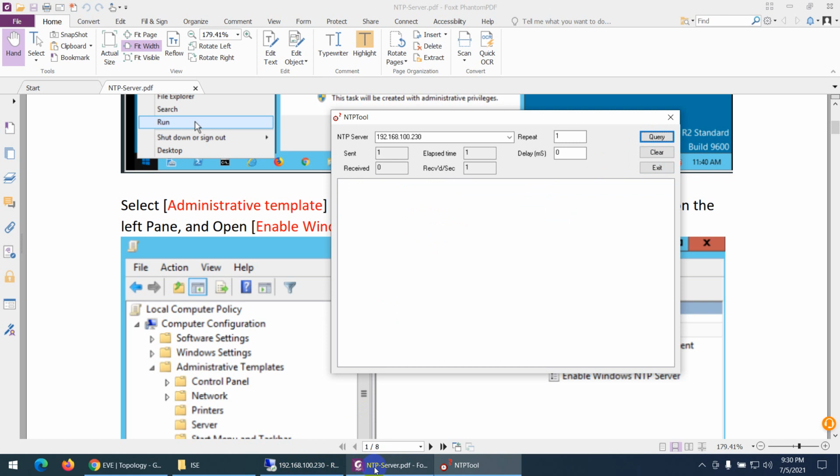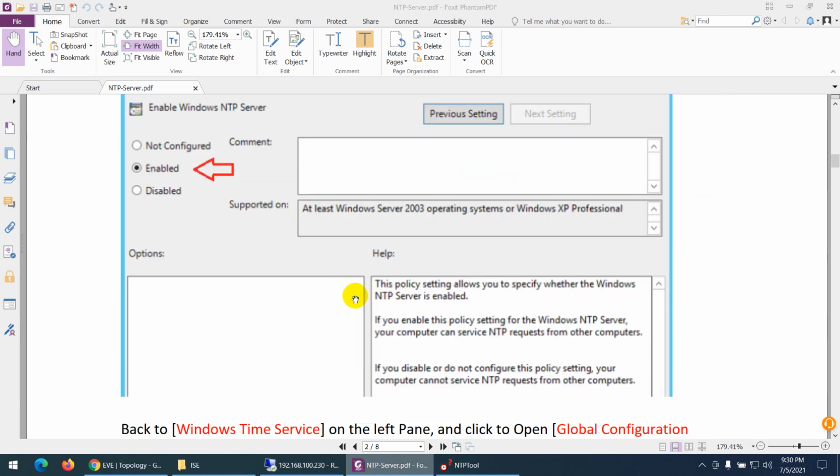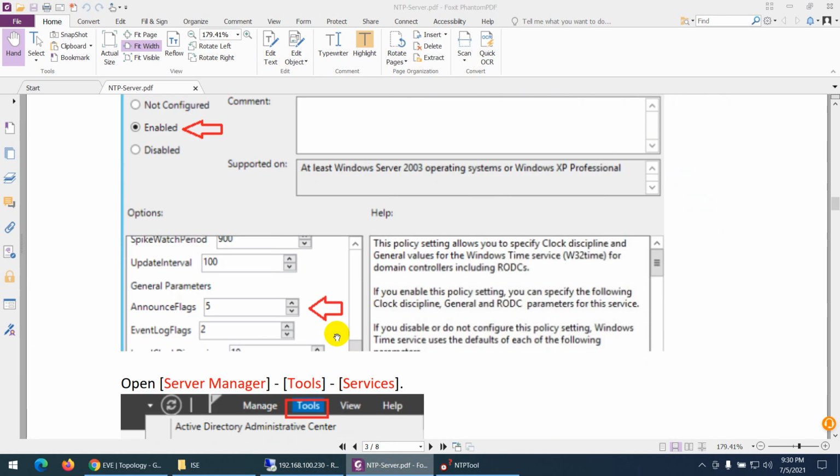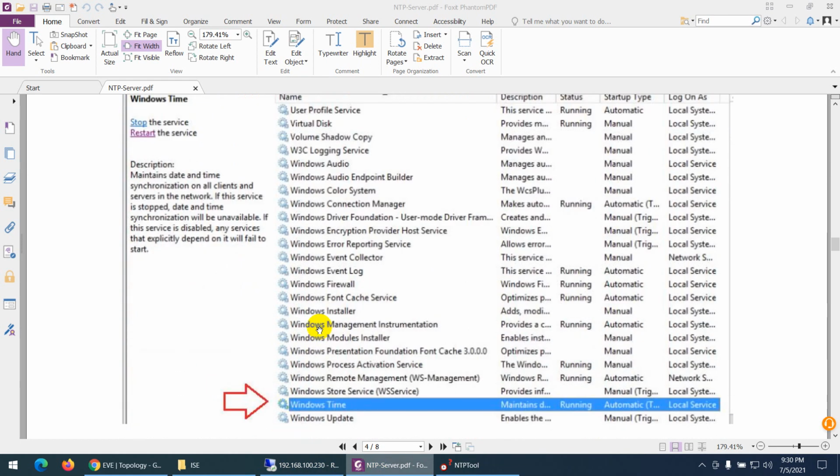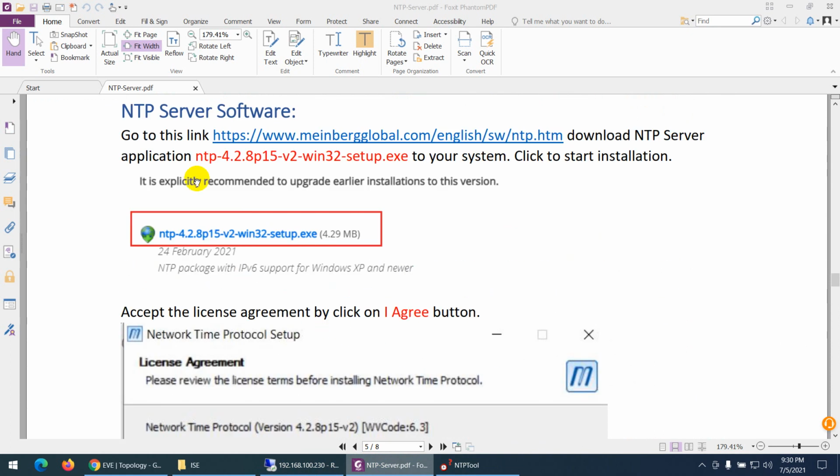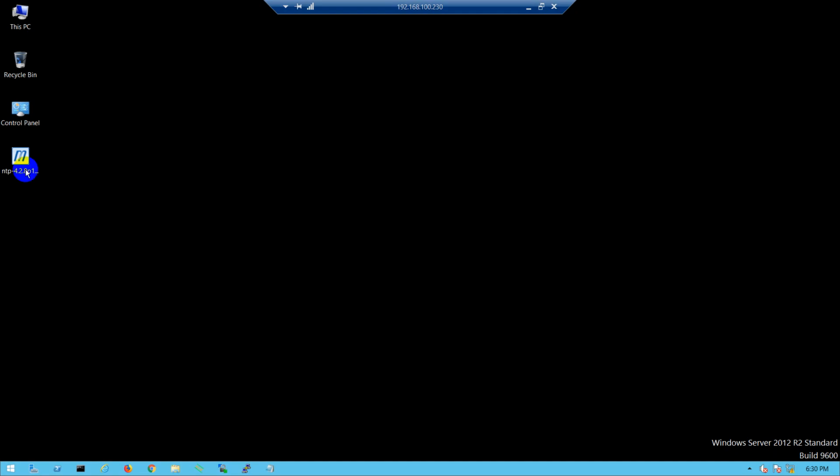So now let's configure through this application, a very good small application. You can use that one to configure an NTP server. This is the application you can download from here. This is the application name to download. I already downloaded it and put it on the desktop. This is the application, a small application.